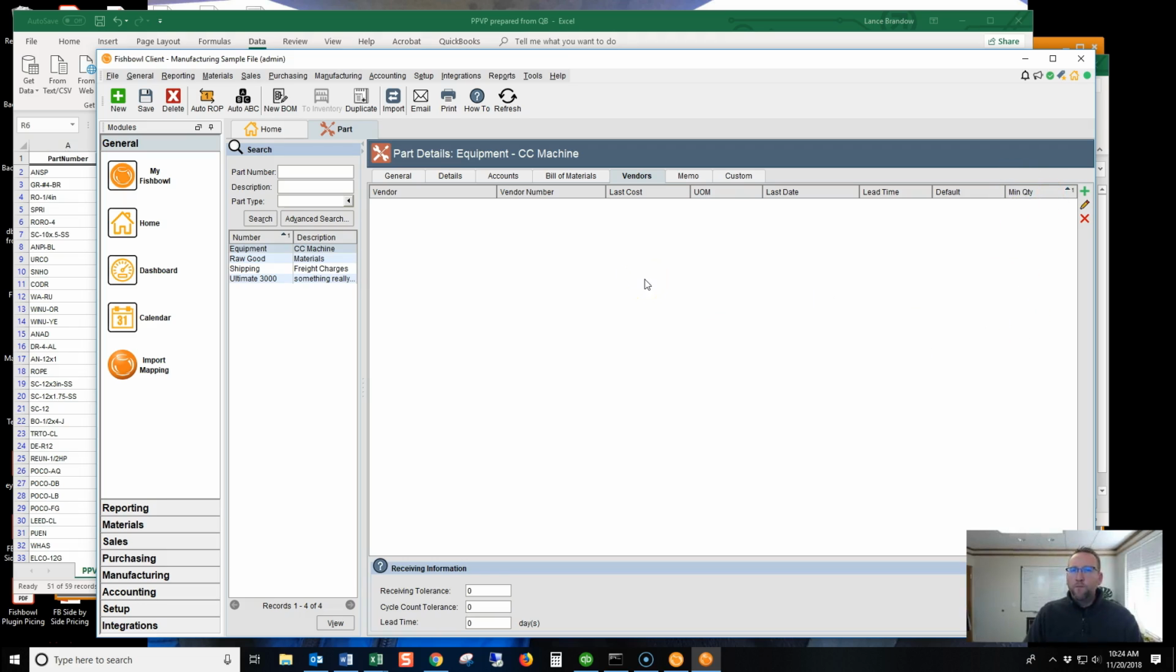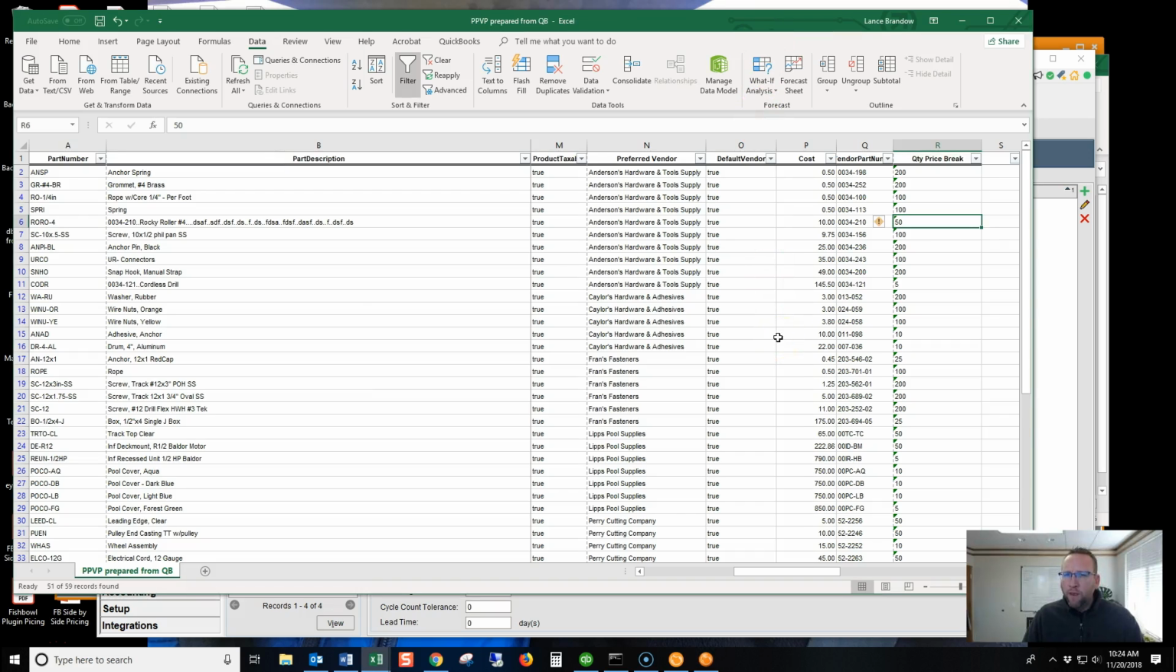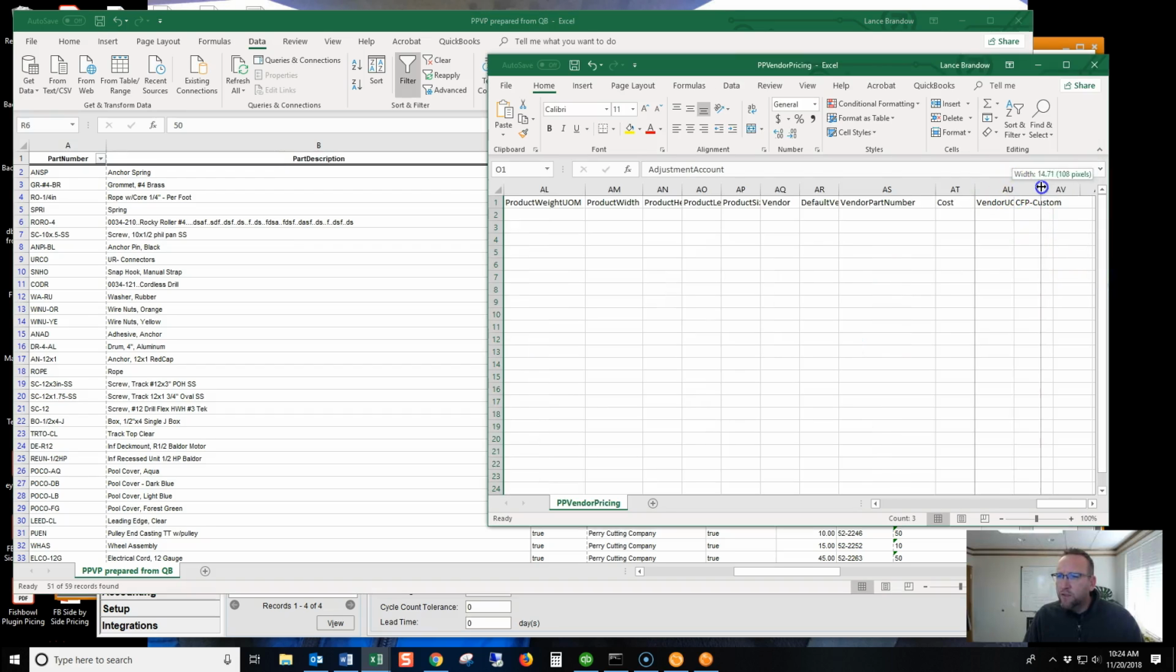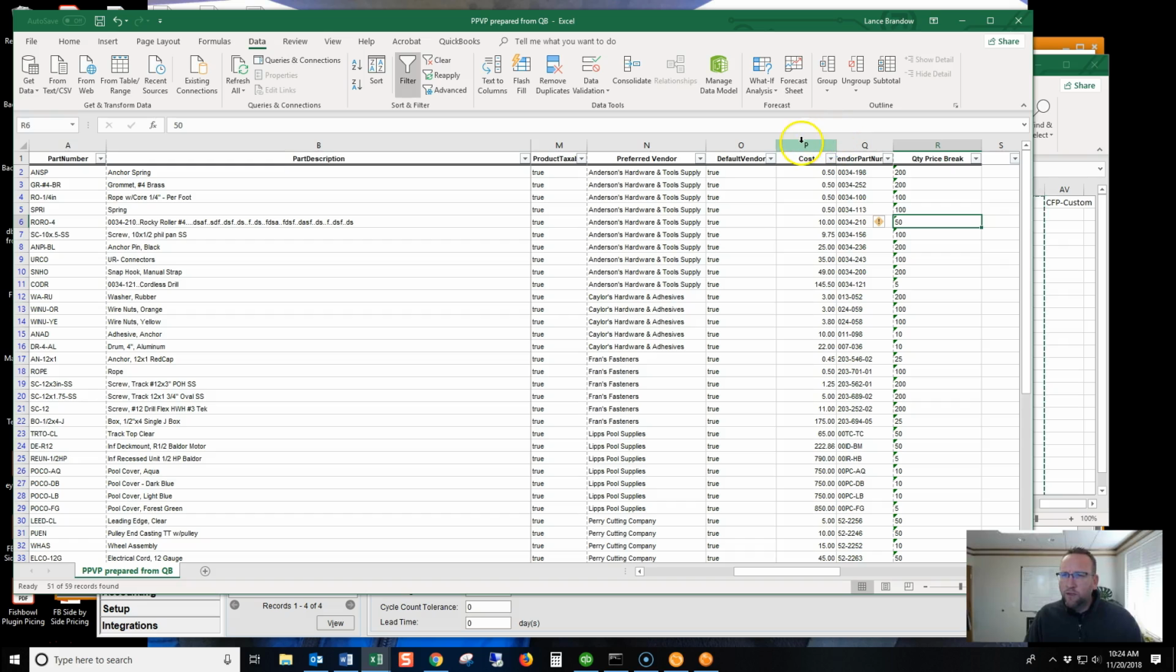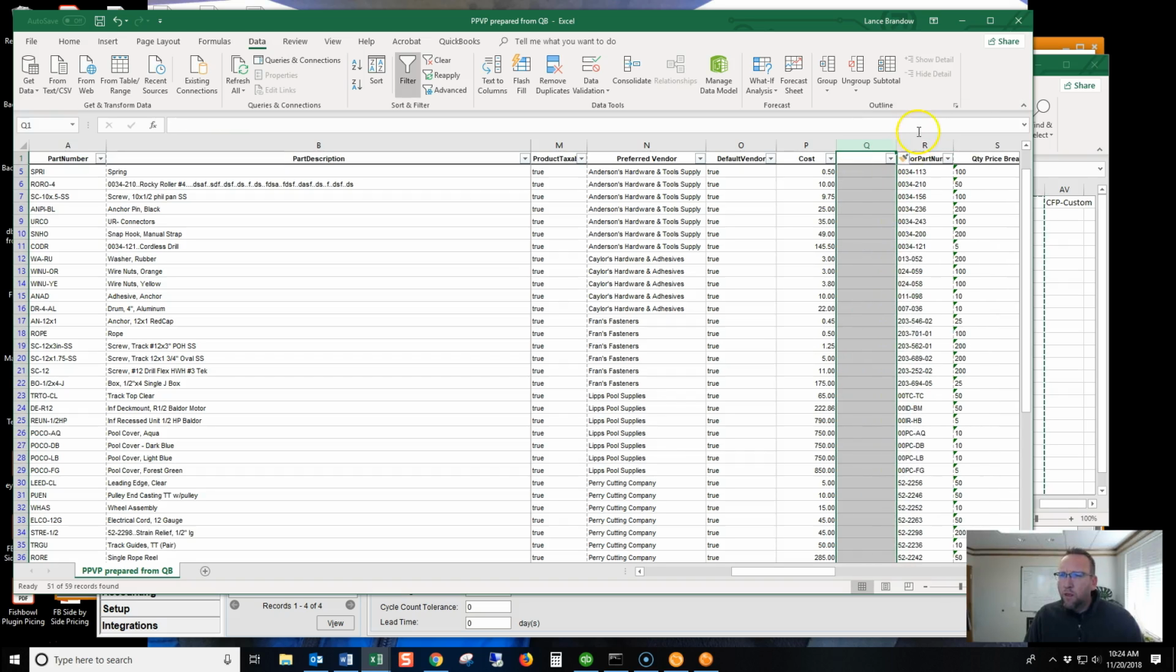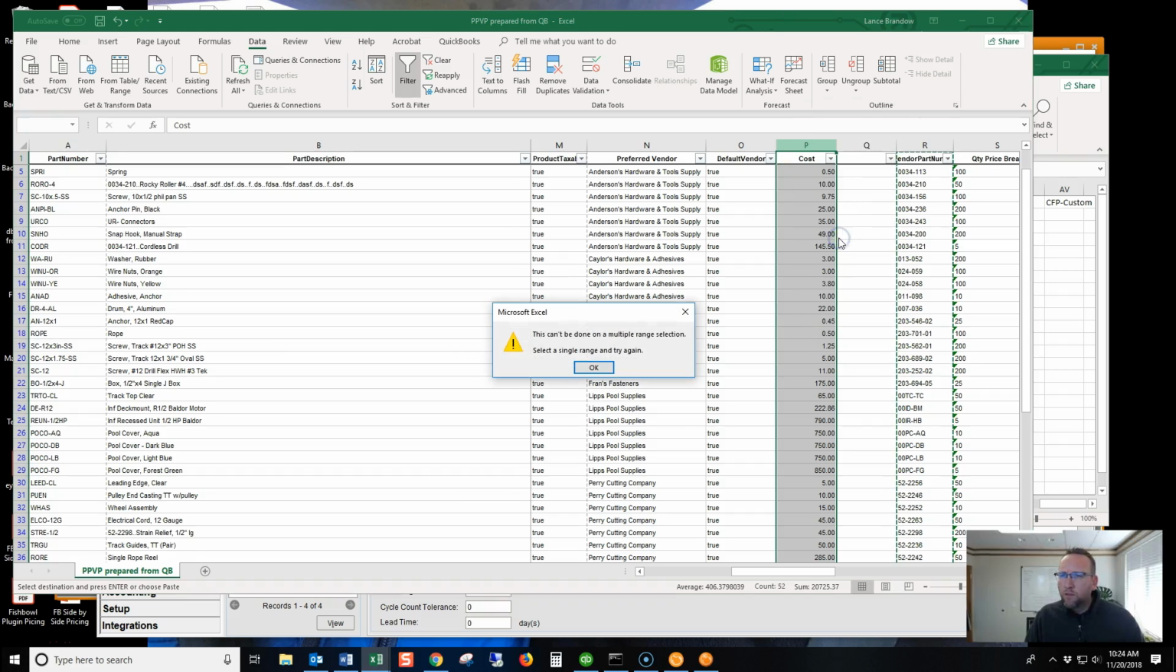So if you need to manage vendor pricing based on quantity, then using the unit of measure field is your best bet. Okay, which brings us to the next field we're missing, and that is the vendor UOM. I'll just copy that and insert it here. And the vendor part number goes over here. Insert.